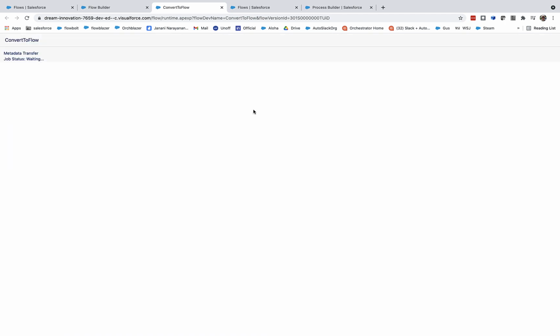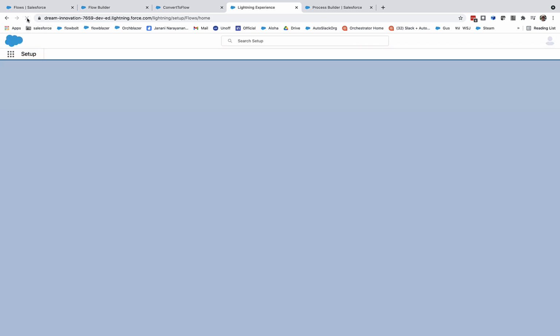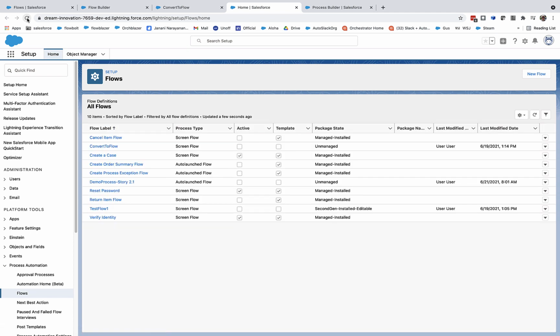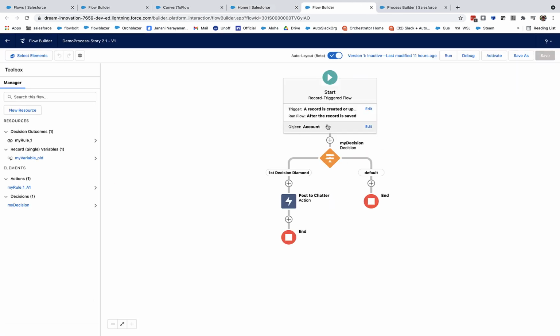Click next. And it works in two parts. The first part is the retrieval of the original metadata. And there are no errors, so we're in good shape here. So we're going to continue on and now create the new flow. And so the flow has been deployed, so let's go look for it. Here it is, and we can open it up, and you can see that it's the same account created, post to Chatter action.